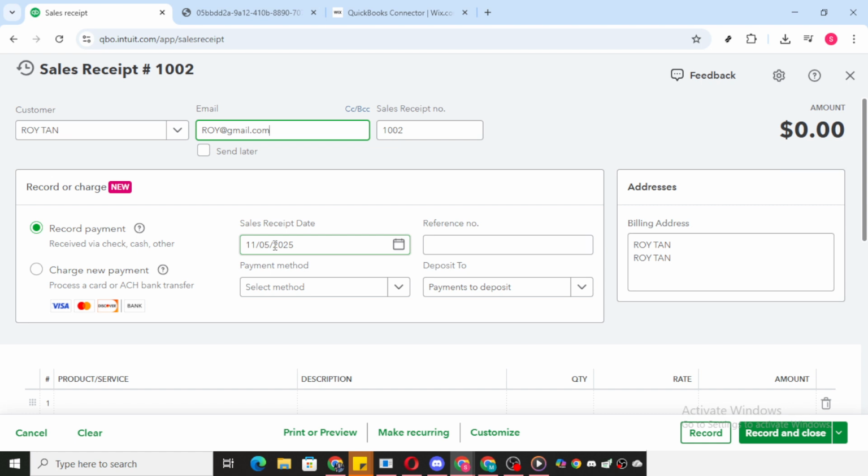Continuing, choose the payment method used during the transaction. QuickBooks offers a variety of options such as cash, check, credit card, or even online payments, depending on what suits your business practices the best. This detail is important for reconciling your accounts accurately later on.